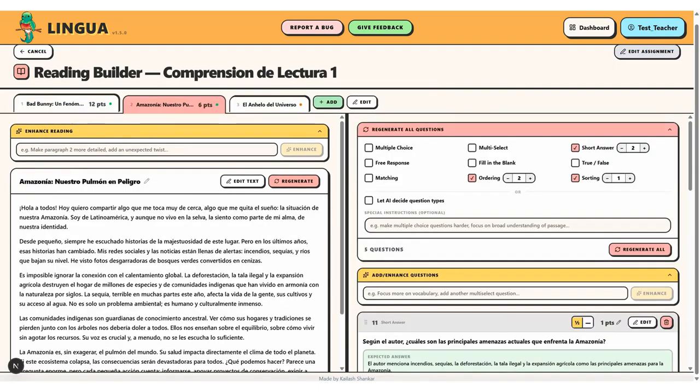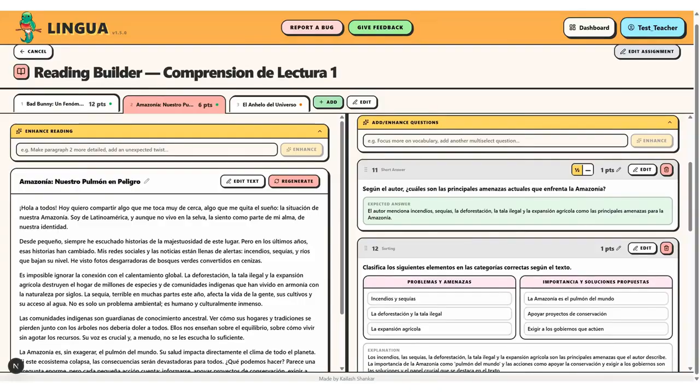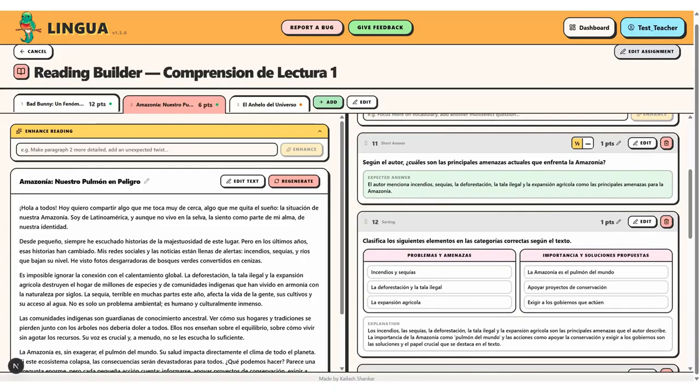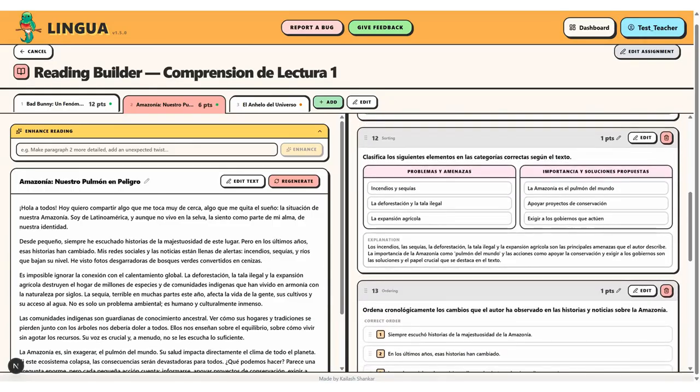So moving on to the second passage here, I generated some questions for this. So here's what the short answer looks like. The main difference between short answer and free response is short answer is typically like one sentence and there's an expected answer for what the answer should be, whereas free response is just guidance on how to grade the student answer. So there can be more variety in responses. And then this is sorting, so where students drag and drop these different ideas or phrases from the text into different categories.